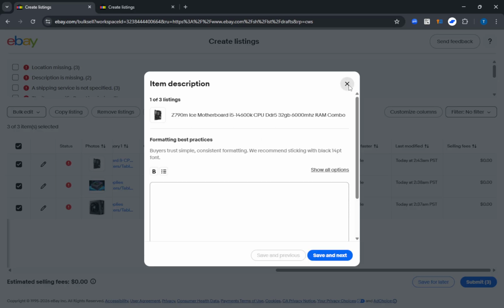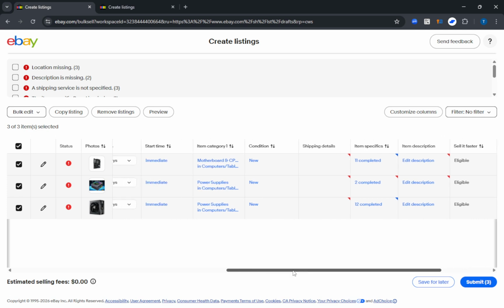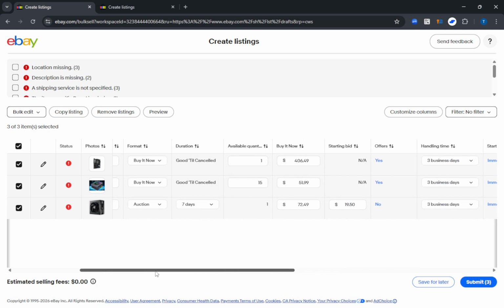A quick heads up on limitations. You can edit many listings at once, but not every field is always available for bulk changes. For example, listing format, like fixed price versus auction, can't be changed once a listing is live. Similarly, certain details such as items with best offer or listings in specific states may not be editable in bulk depending on timing or status.